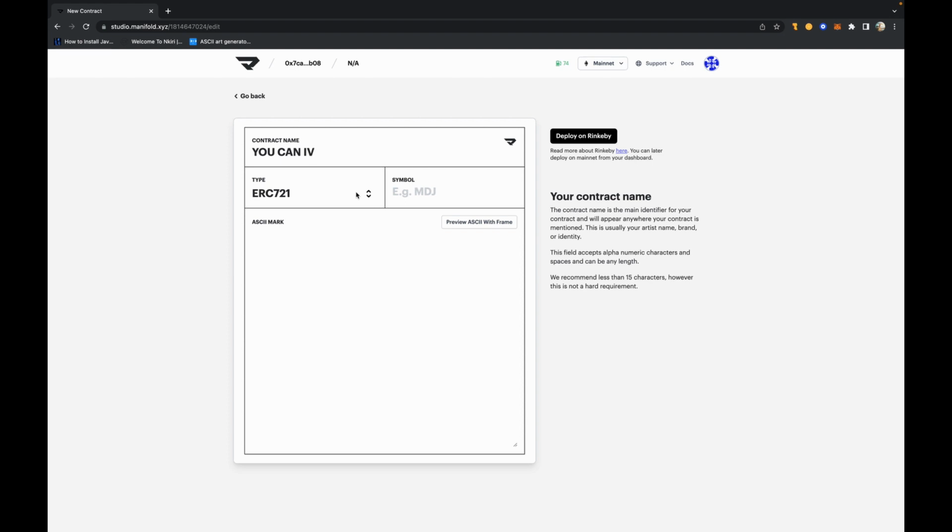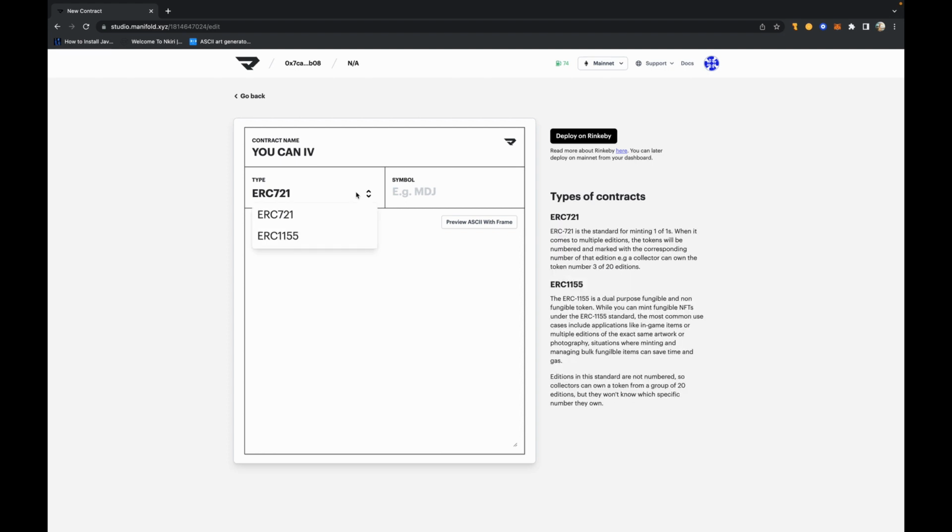Now the ERC 721 is for people that usually are doing one of one art. So you can have like 5 one of ones, 10 one of ones. While the ERC 1155 is for PFPs or really large collections or tokens and all that stuff. So if you're doing an edition of 1,000 or 10,000, like a 10K PFP project, then you have to use the ERC 1155. You can read more on that just here, types of contract. Just go through this, and this will help you. But basically, I'm a one of one artist, so that's obviously why I'm using ERC 721.